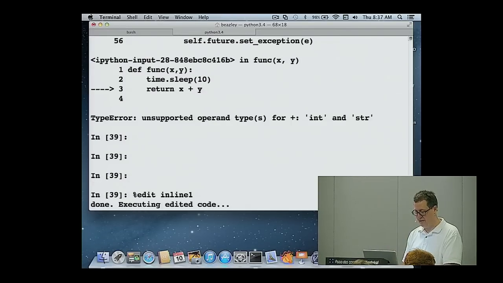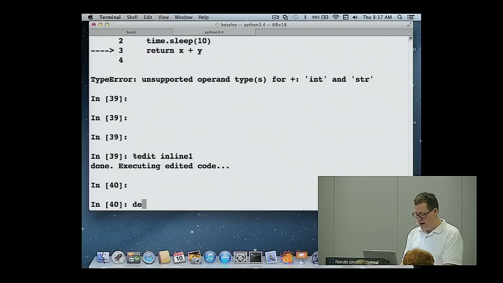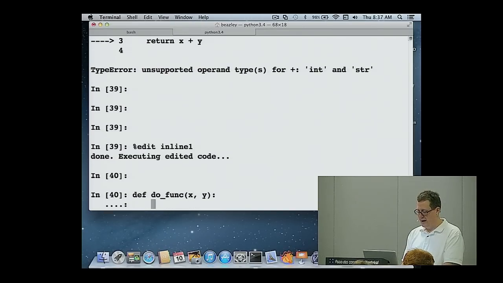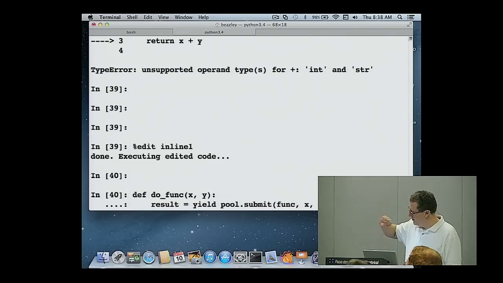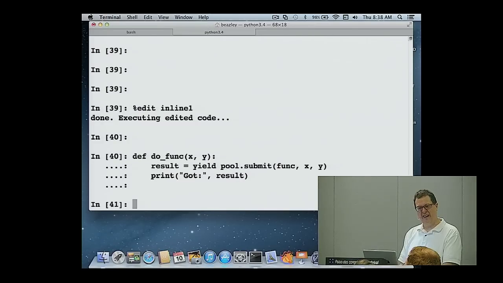At least I did have a function. This function takes x, y, sleeps 10 seconds, and returns x plus y. What I'm going to do is write a little thing called do_funct here. You give me x, y, and I'm going to essentially yield a pool.submit(funct, x, y). So I'm saying, hey, I'm going to submit this thing out to this thread pool, and then I'm going to print the result like that.